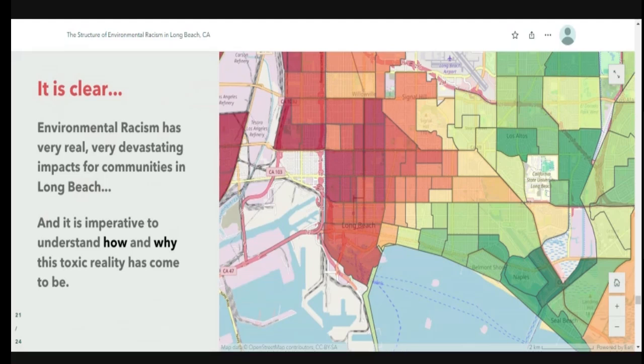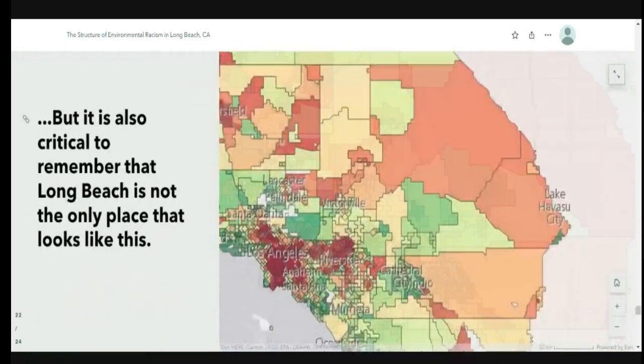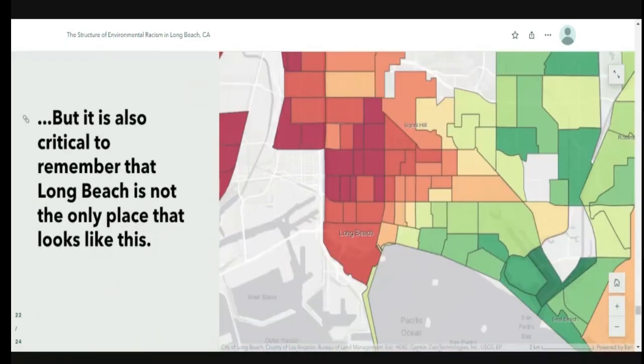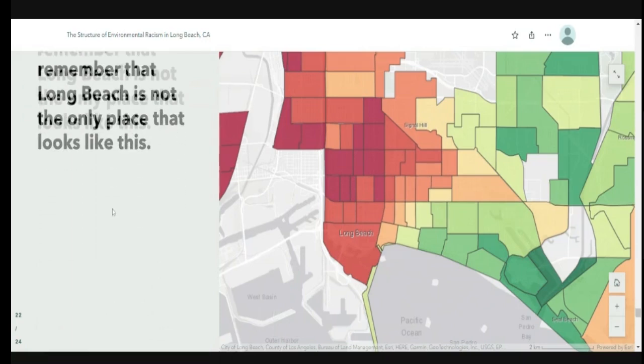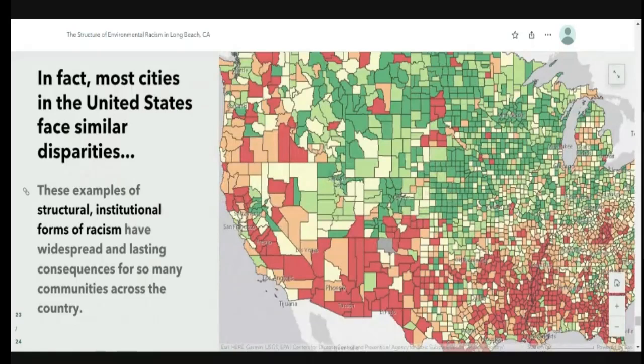It is clear, environmental racism has a very real, very devastating impact for communities in Long Beach, and it's imperative to understand how and why this toxic reality has come to be. But it is also critical to remember that Long Beach is not the only place that looks like this. In fact, most cities in the United States face similar disparities.